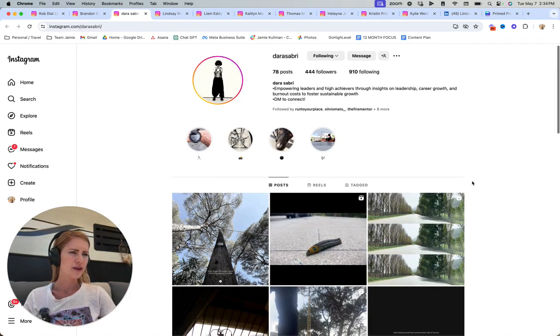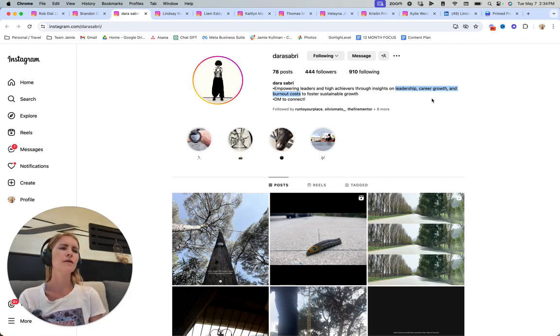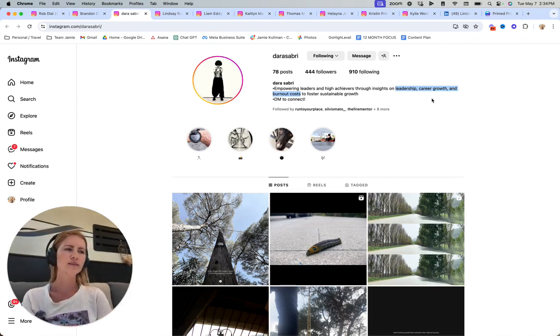Here. So Dara, empowering leaders and high achievers through insights on leadership, career growth, and burnout costs to foster sustainable growth. Okay, so I would just get more specific, like what exactly is sustainable growth? I think this stuff in the middle could probably be condensed. It's like empowering leaders and high achievers on leadership skills to help them do this thing without this thing that they don't want in this amount of time. Making that more specific. Cool.